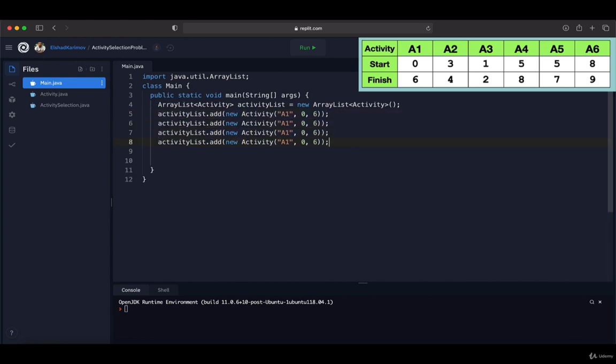So I'm just going to paste this line of code over here 6 times. After pasting it, I'm going to edit these parts like this. The second activity is A2. The start time of A2 is 3 and the end time of A2 is 4. And the third activity is A3, and the start time of A3 is 1 and the end time of A3 is 2.